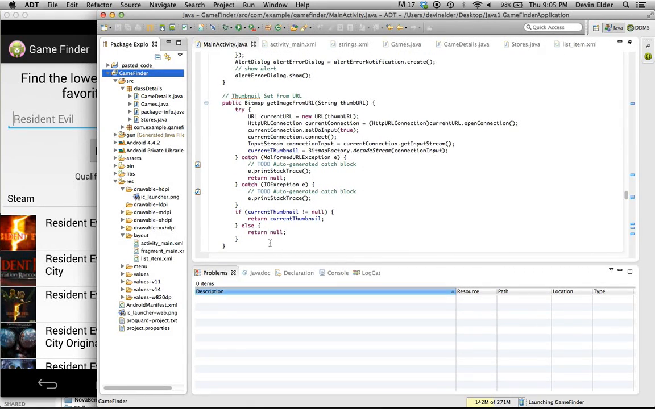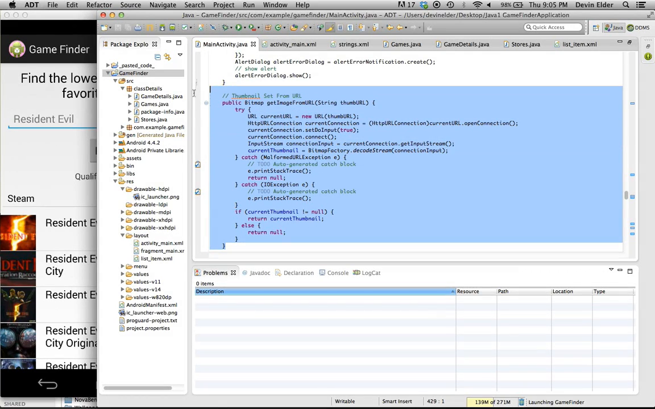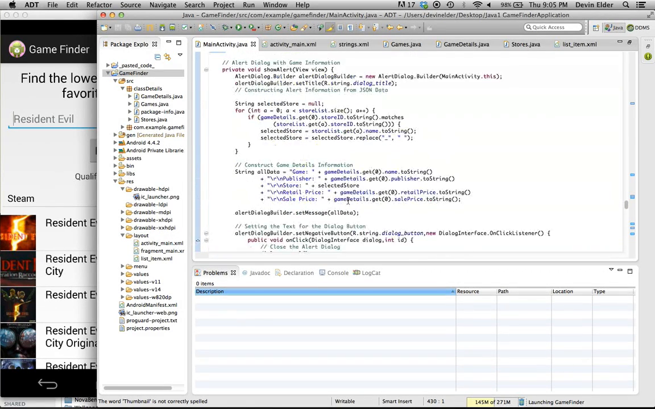This is my thumbnail method. It reaches out and grabs the thumbnail for each item.